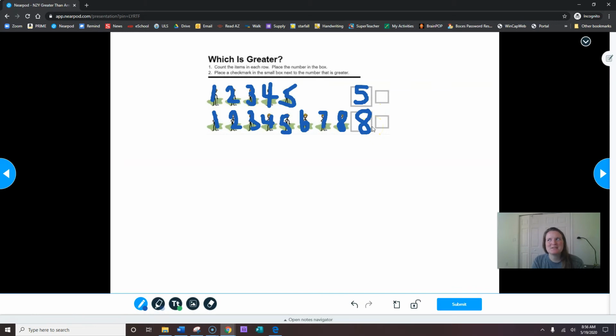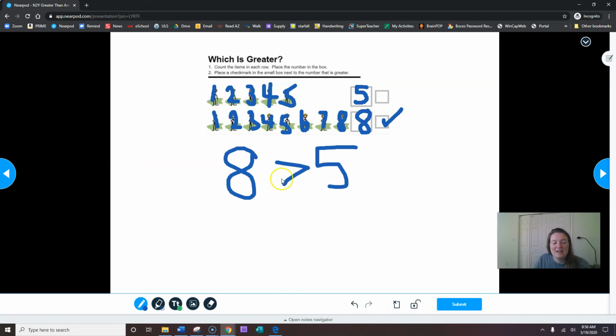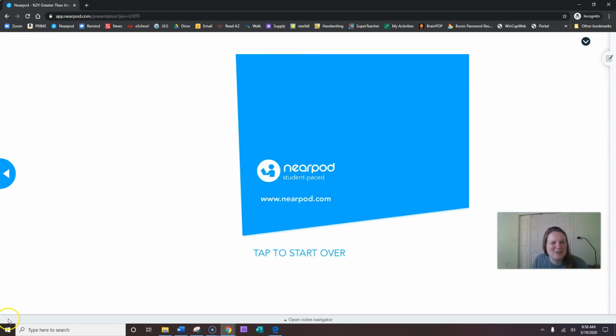Now I want you to think about something that you really like to eat. So Felicity, that's M&M's. So Alex, that would be your applesauce. Now let's think. Would you rather have 5 containers of applesauce or 8? You'd rather have 8. You would rather have more because 8 is greater than 5. It's bigger. Hit submit and you're all done practicing greater than. What a good job you did.